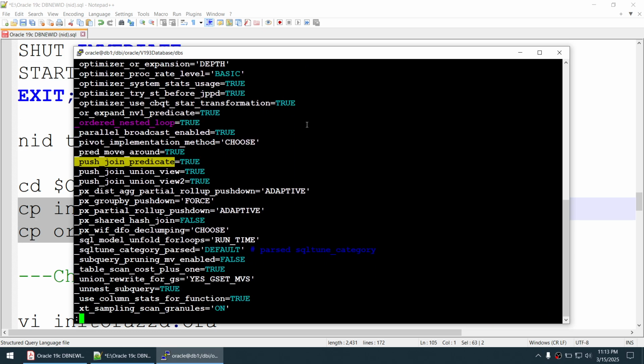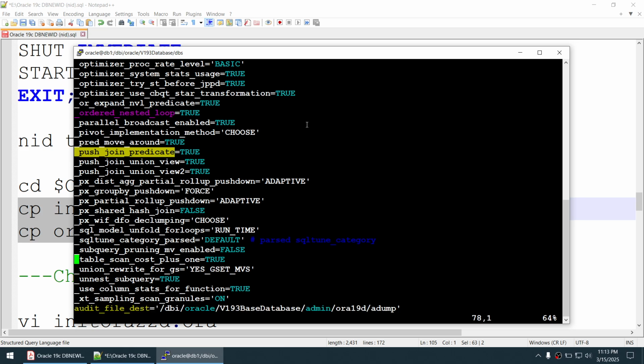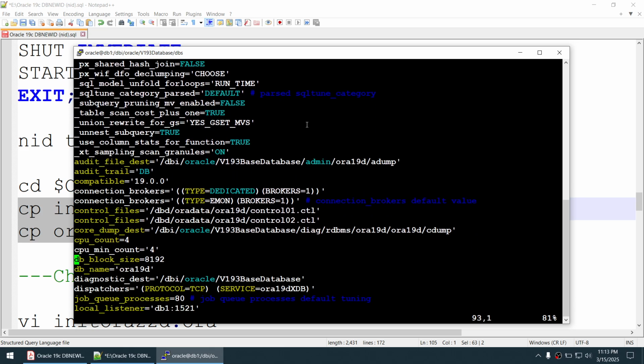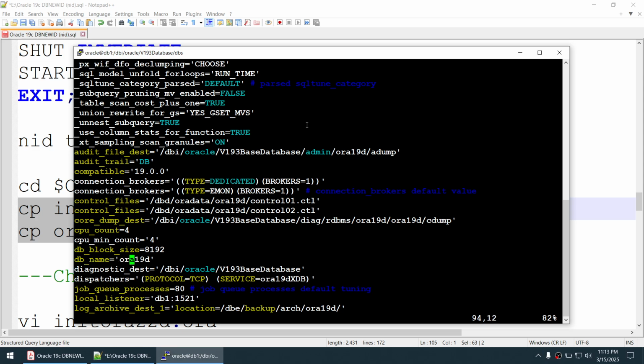And wherever there is a DB name, because we changed the DB name, let's just change this to Aura22D. Now, if you wanted to change all of the other parameters, you can change it. But if you want to change the diagnostic dest, the control file location, we have to modify the control file location, the dump file, we'll have to create that directory, etc.